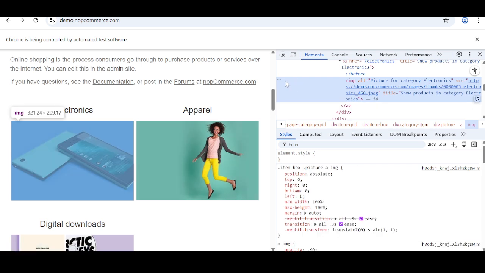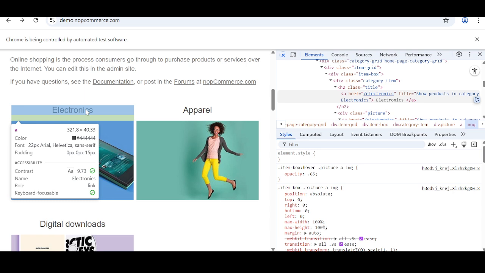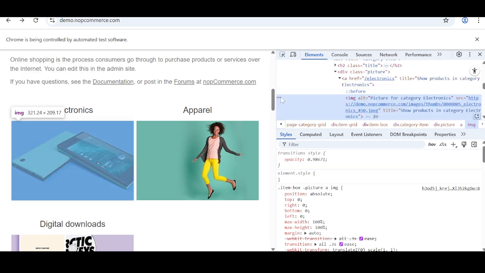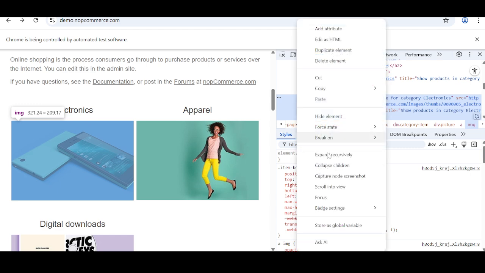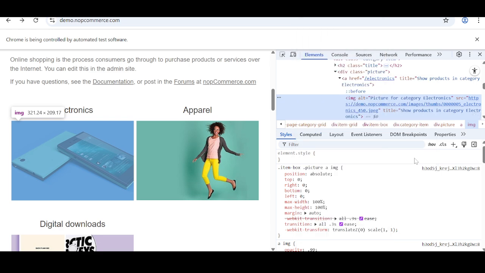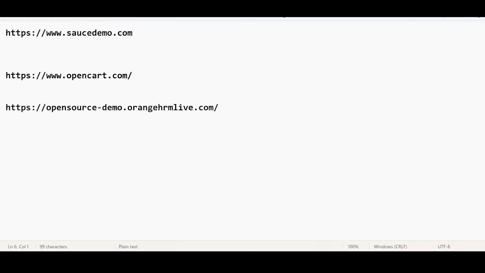So this one is getting highlighted, and let us try to identify this. Let me right click here and copy. Here you see two options, right? One is copy XPath and the other is copy full XPath. So just copy full XPath. You see a kind of structure like this.